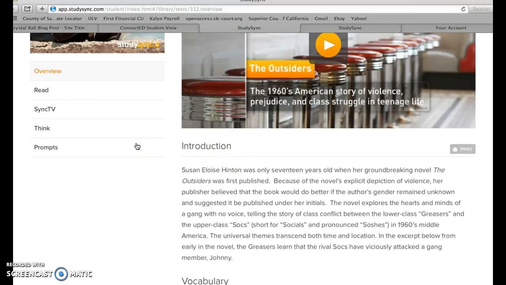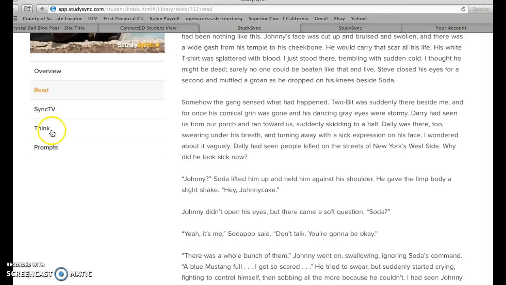And then cons to this tool would be if you don't have internet or if you lose the book, other than that, there's not really any cons to this.